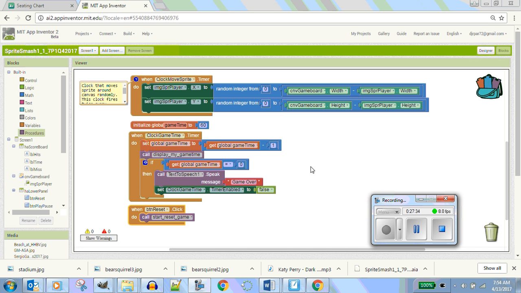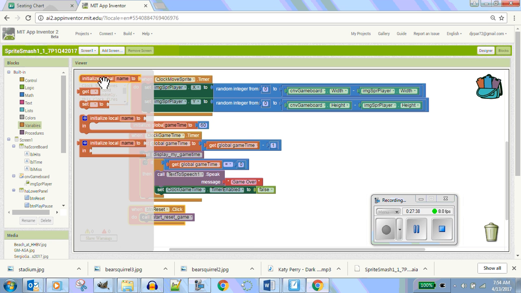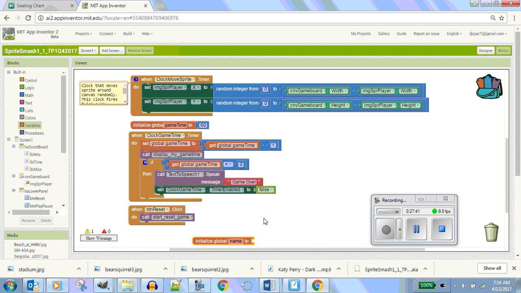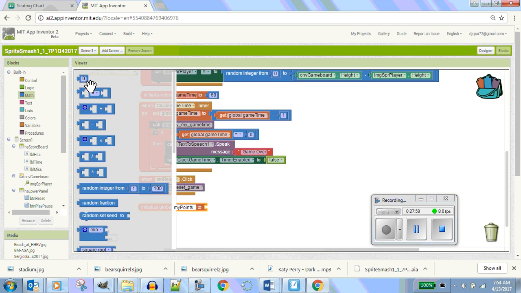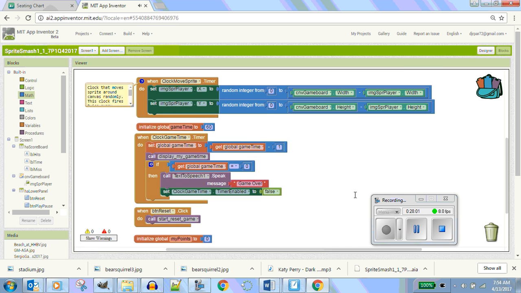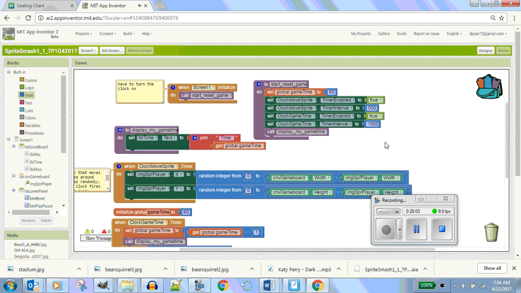Points. Okay? So we have to create a variable up here. And what do you want to call this variable? Points, my score, my points. What do you want to call them? My points. Okay? So I'm going to call it my points. And my points is going to start out at what? 0. And by the way, let's go do reset game right now.